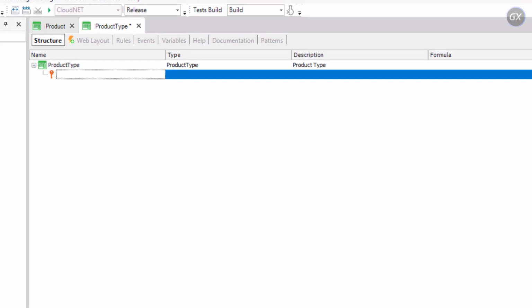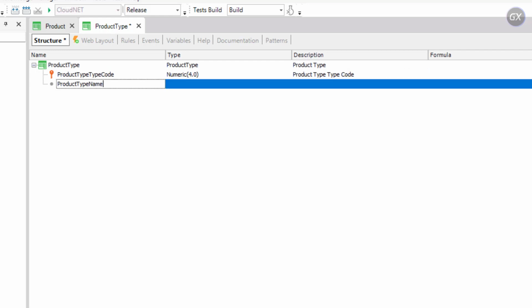We have to register the code and name for each product type. So we can create the attributes product type code, that will be a 4-digit number, and product type name, a character of 50. Naming attributes with a transaction name as a prefix not only makes defining attributes easier and faster, but it's also a convention of the GeneXus community to understand an attribute name more easily wherever it may be and to know which object it describes.